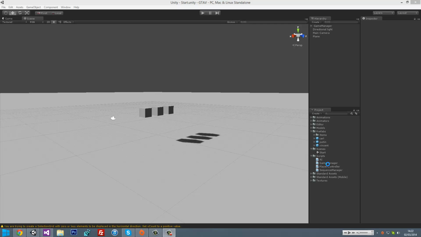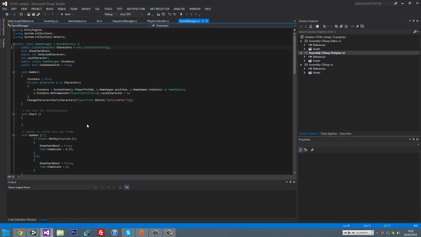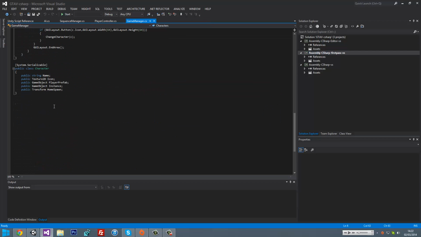So first of all we want to open up Game Manager and create a new class right at the bottom, make it serializable, so System.Serializable. This serializable will come in useful when we want to save it. I'll explain what it is at the time. Actually I'll do it now. It makes it so you can convert it to a string or a byte array or an XML formatted string, that sort of thing.